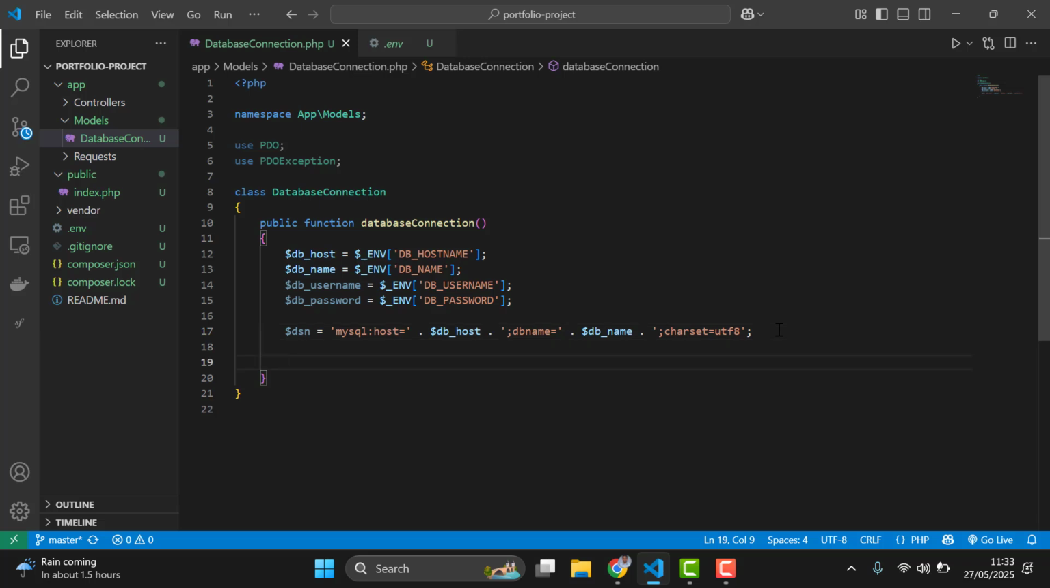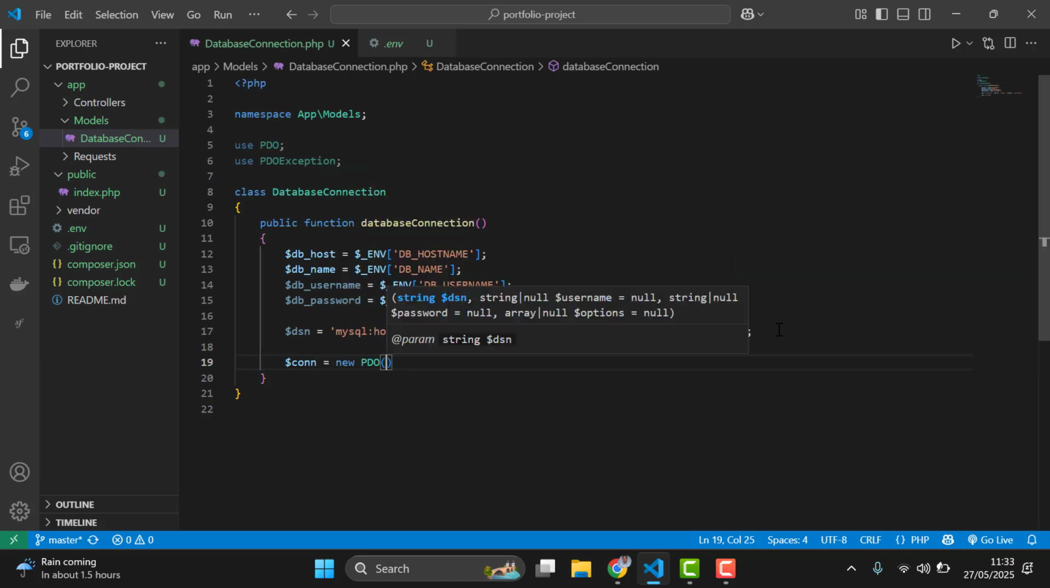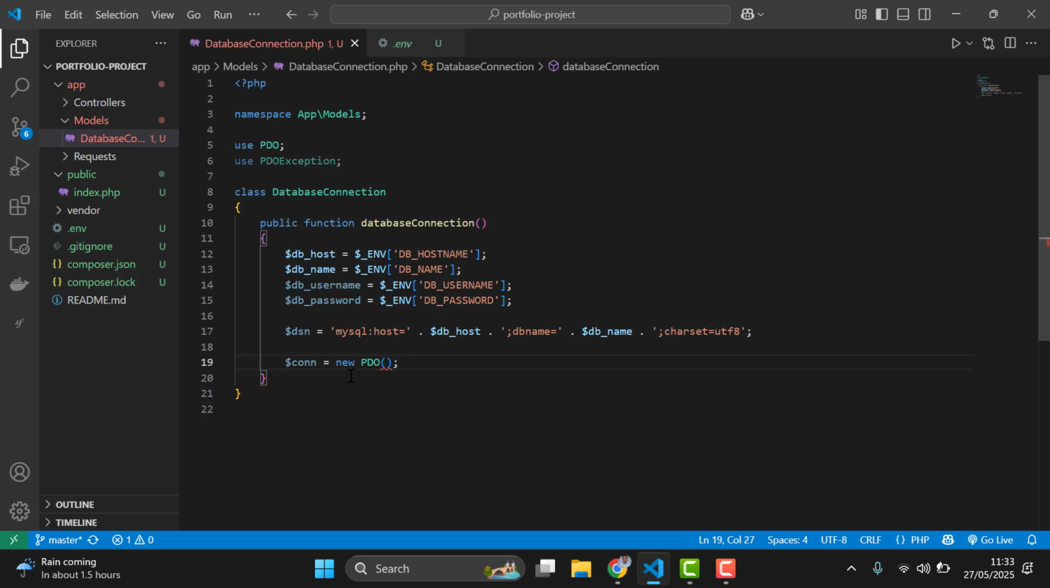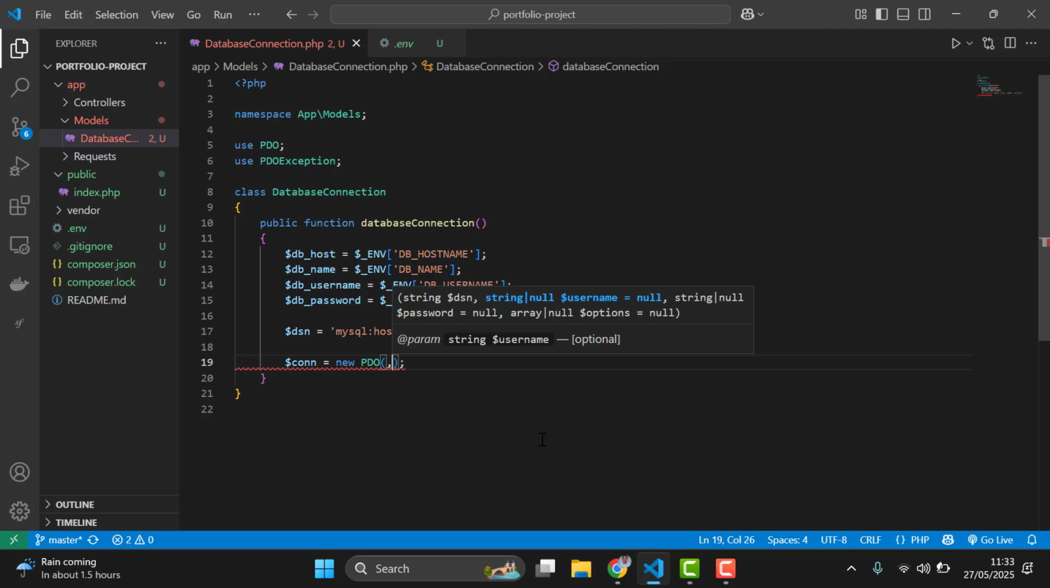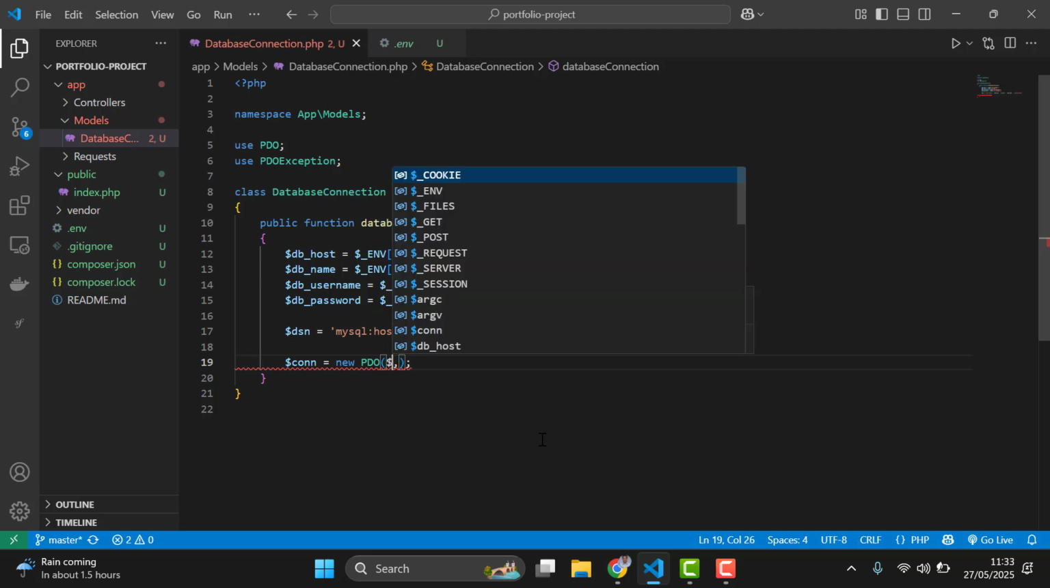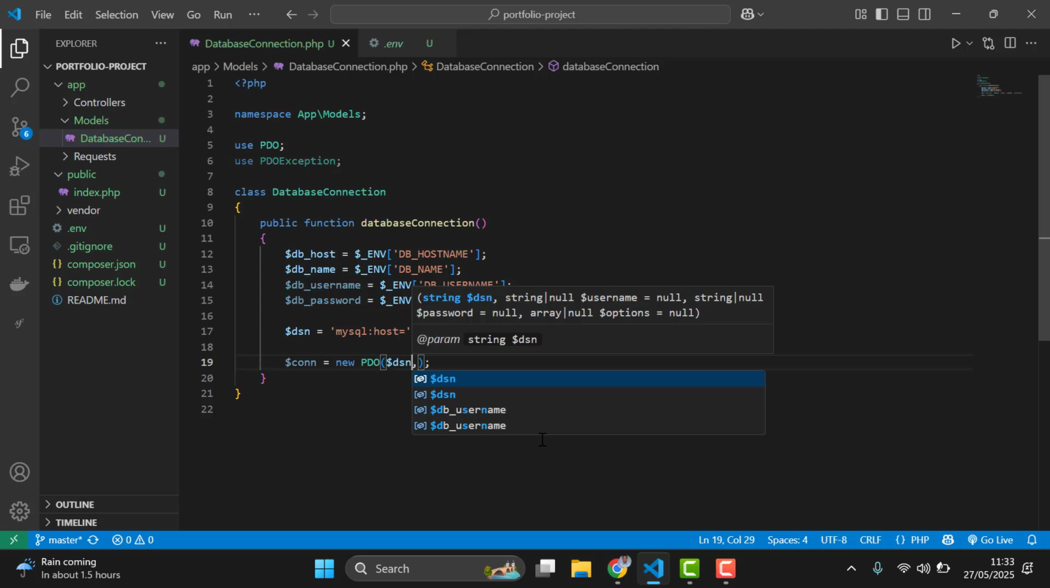So next, where we're actually going, our goal here is to connect. I want to create a connection, and for that connection we're going to use this PDO. This PDO has several arguments it needs to have. The first one is this DSN that we created.